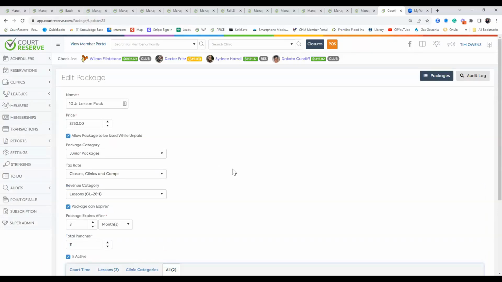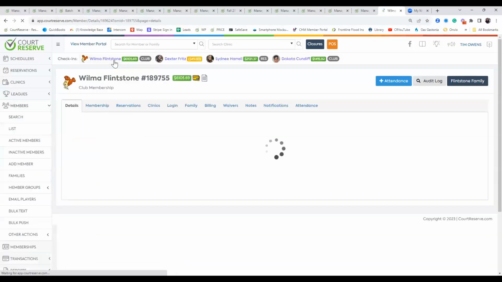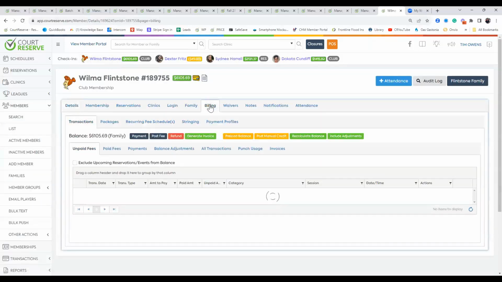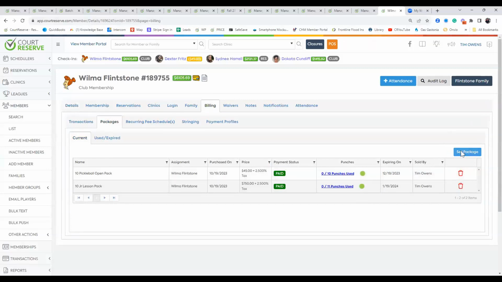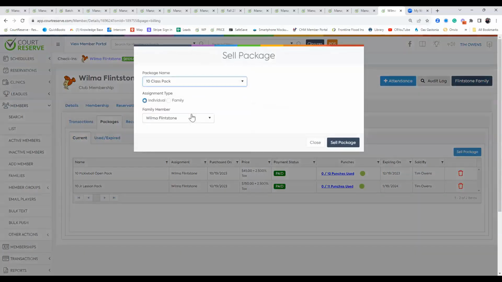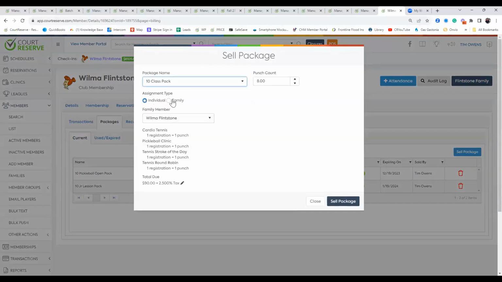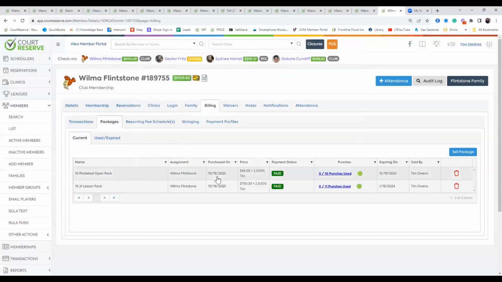Now, one of the questions you'll probably ask is, can players buy their own packages? Not yet. Currently in CourtReserve, admins have to sell a package to a player. So if we go to Wilma, in billing and packages, you can see here in the far right-hand corner, sell a package. You get to choose the package, what it is, whether you're selling it to the individual or the entire family can use it, and what that looks like. And from a player standpoint, it's pretty cool actually.